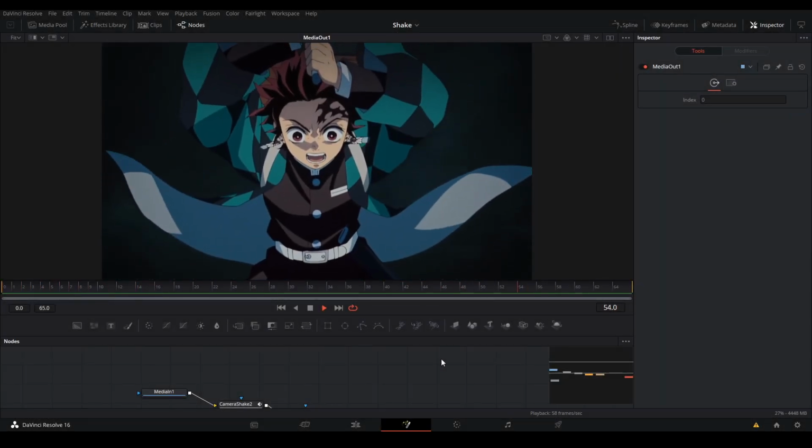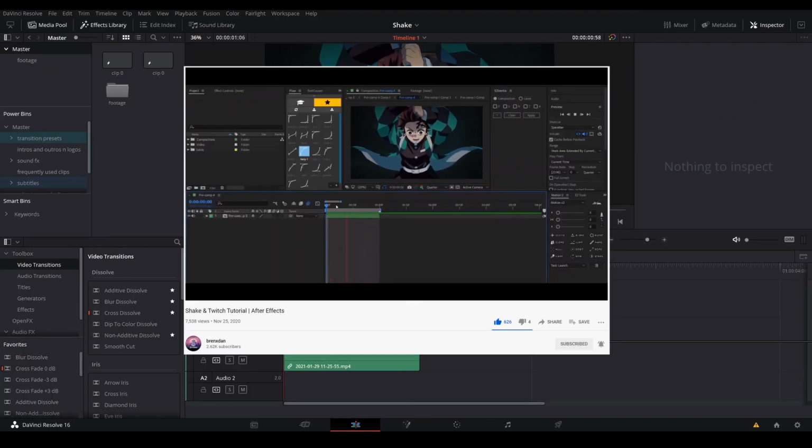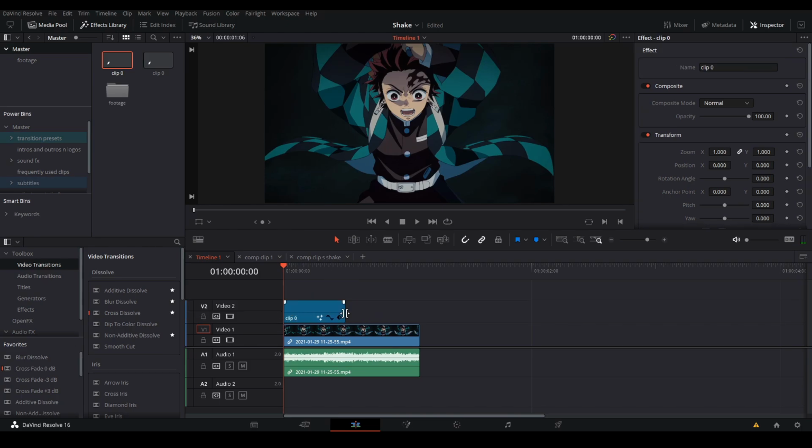The shake I'll be teaching you to do is based off of Brendan's shake tutorial, link in the description. First thing I want to do is add an adjustment clip onto the timeline. I use my own adjustment clips that I put away in my power bin because sometimes they glitch out on me on the regular effects. So I'm just gonna drop that in.